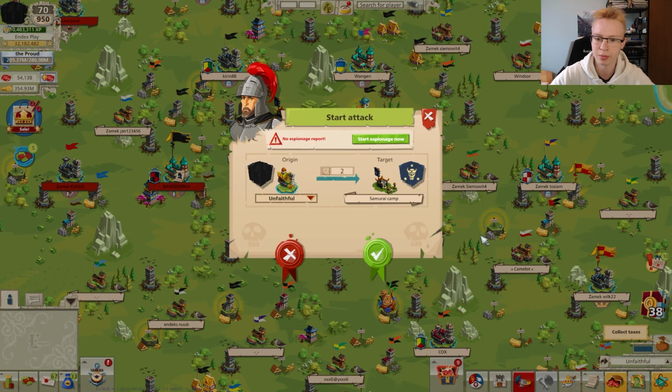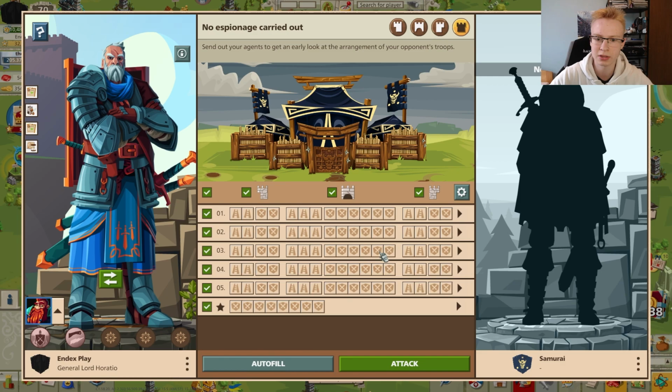So let's start from the beginning. Let's first pick a target of Samurai Camp and then we will take a look at PvP hits, because there are a few ways to use presets and also other things in this attack screen. So this is how it looks.